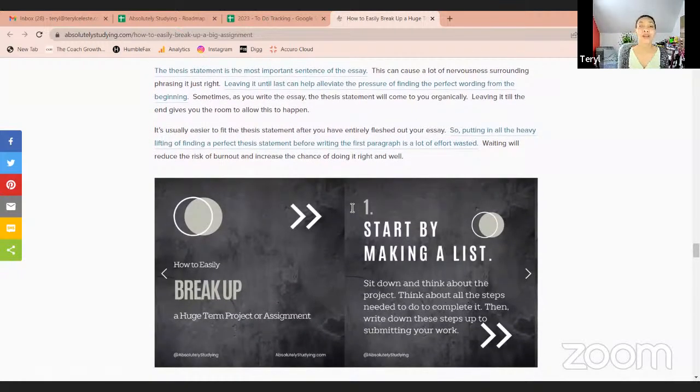The thesis statement is the most important sentence of the essay. This can cause a lot of nervousness surrounding phrasing it just right. Leaving it until last can alleviate the pressure of finding the perfect wording from the beginning. Sometimes, as you write the essay, the thesis statement will come to you organically. Leaving it till the end gives you room to allow this to happen.